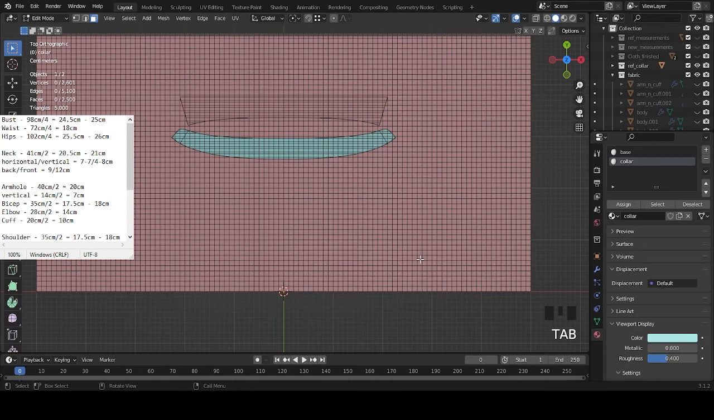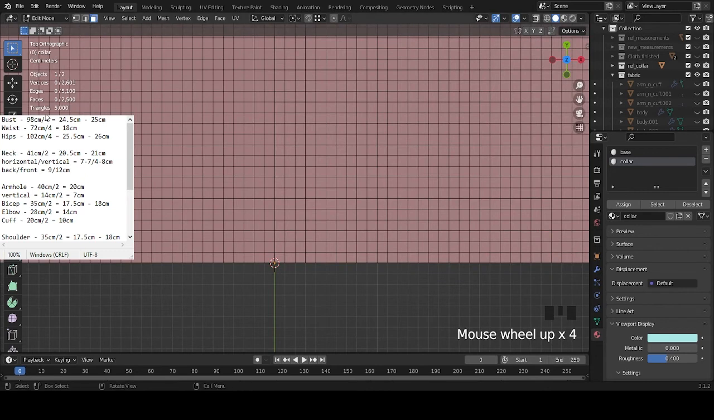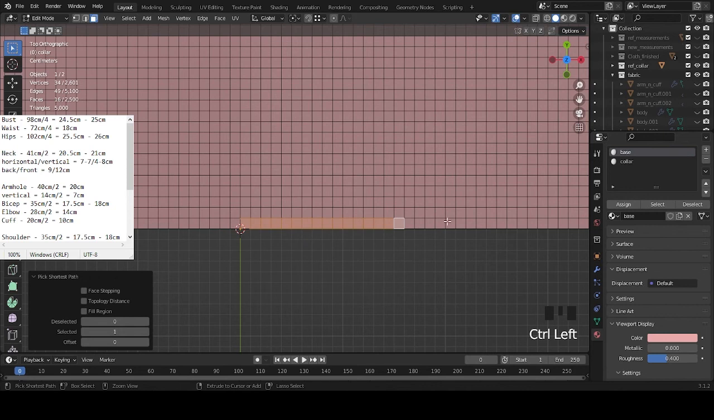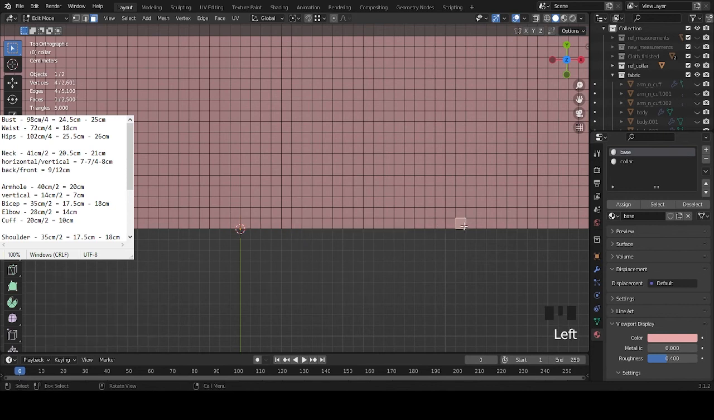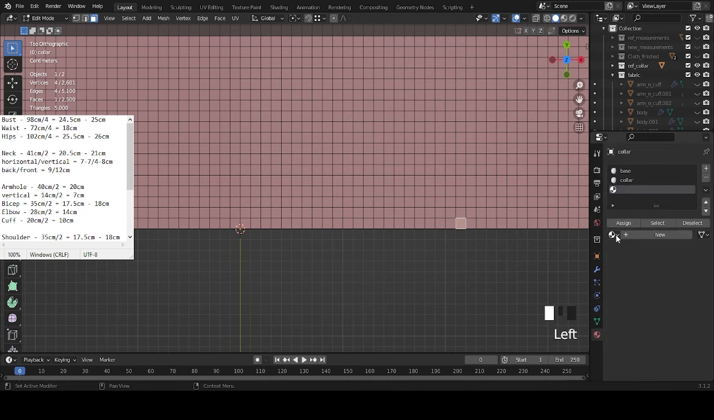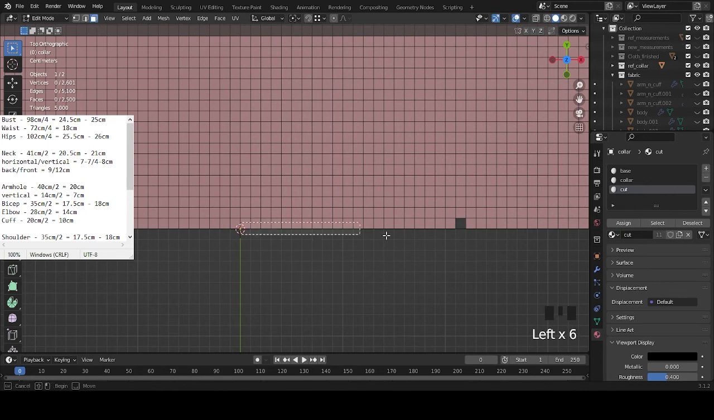So let's do this. The first thing we're gonna need is the measurements, our neck measurements. My half circumference of the neck is 21 centimeters. So we're just gonna measure it, 21. Get the next face, and oh, I forgot the cut. Apply it. So we got a nice 21 faces, the correct number.